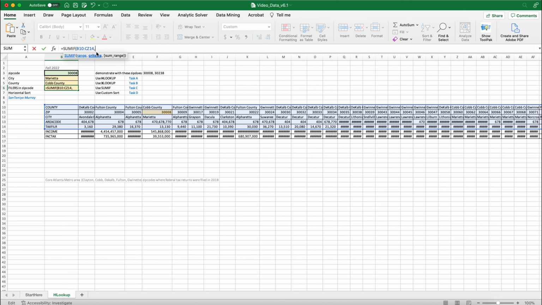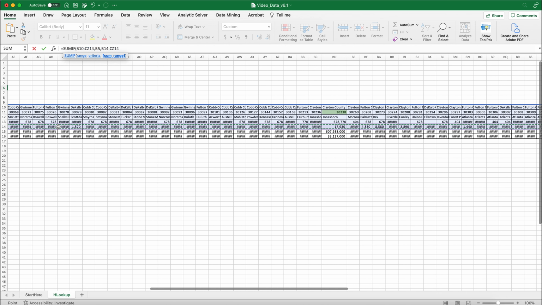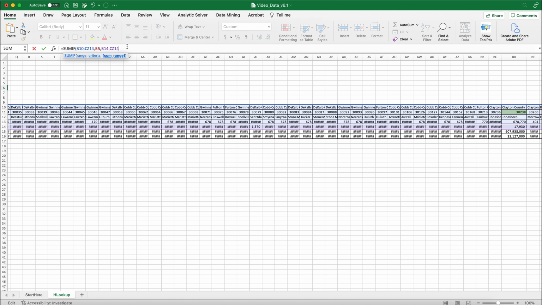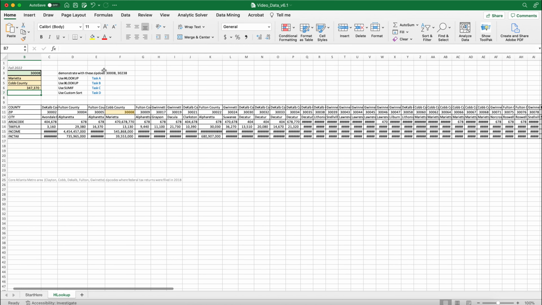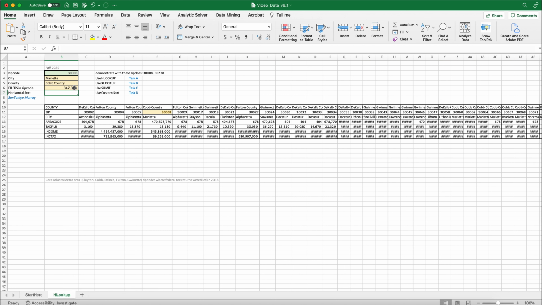And we're going to use a comma to separate the argument. For our criteria, we'll be using the county, which will be Cobb County. We can hover over Cobb County, and it'll give us cell B5, comma, and now what we want is the number of tax filers in the zip code. So we'll hover over the tax filer row, press shift command right to get the entire row. And now we're going to close parentheses because that's the last argument. And what we'll find is that we'll have a number now for the number of filers in this zip code.